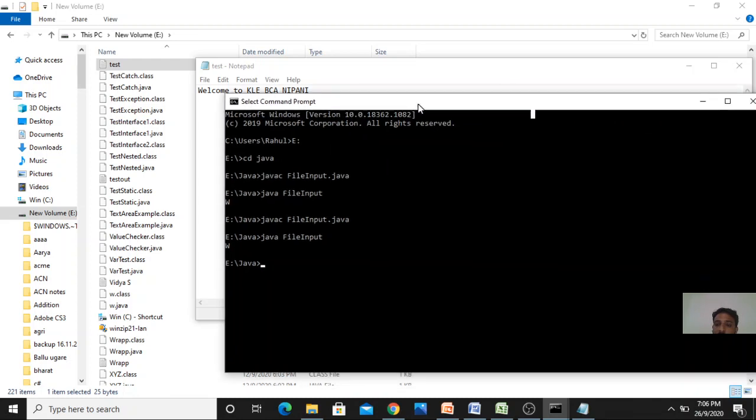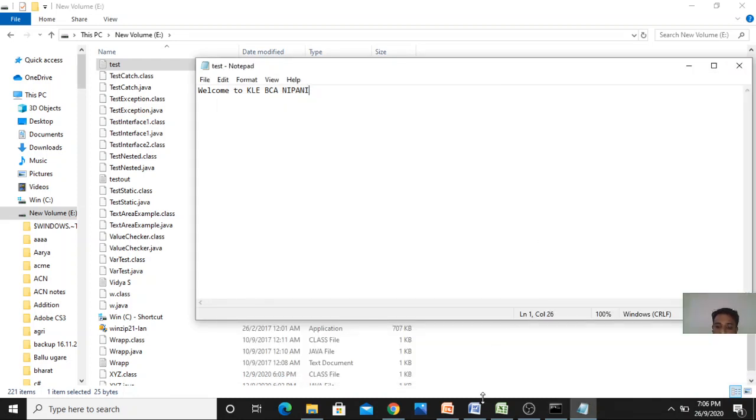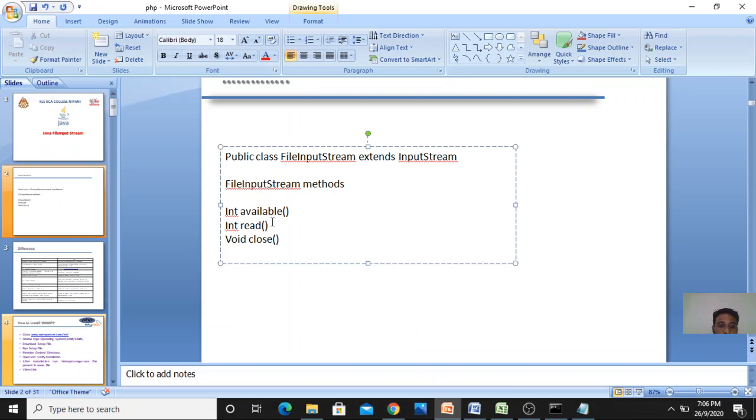So there is one important method in the FileInputStream class, that is read, which is used to read the bytes of data from the file. The available method returns the estimated number of bytes that can be read from the input stream. The close method is used to close the input stream. So read is the very important method, which is used to read the bytes of data from the file.